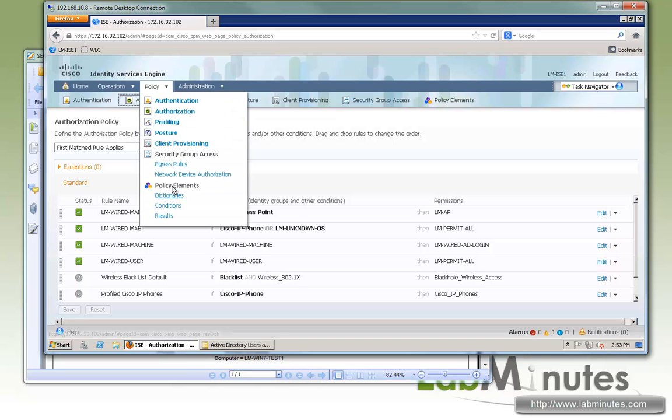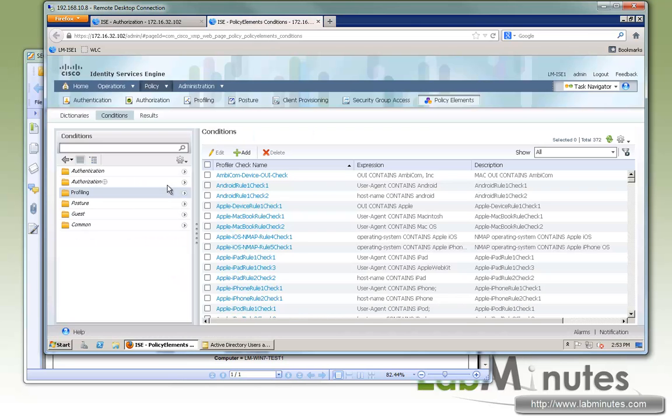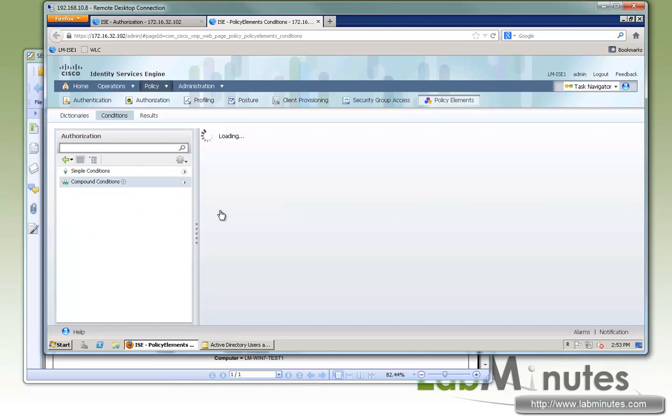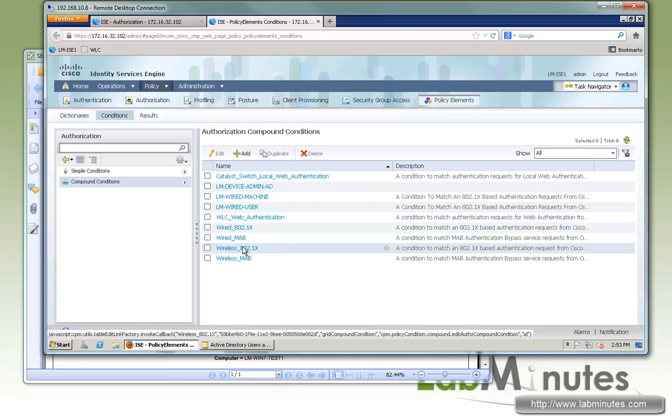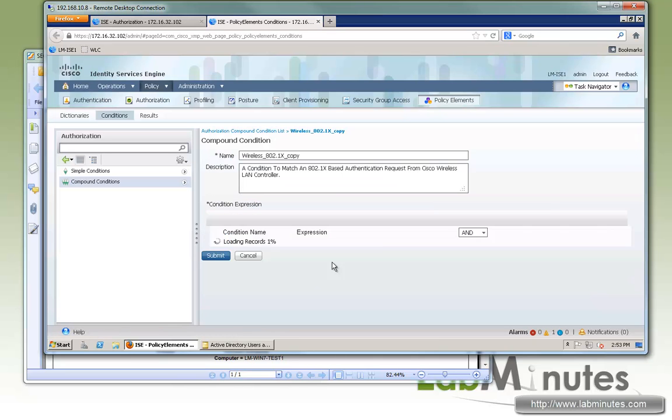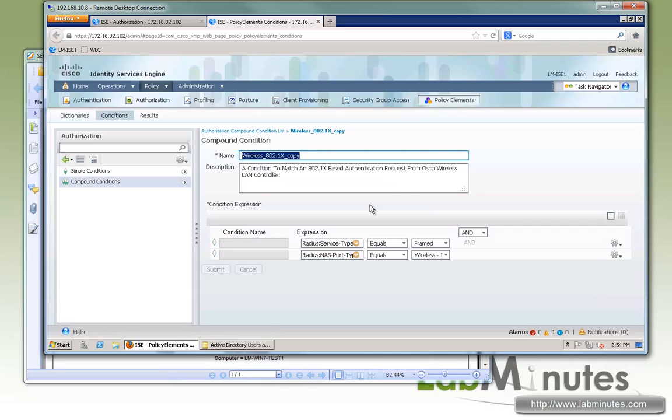Okay, next we are going to create an authorization condition for our authorization policies. So in the policy elements conditions, open a new tab. Under authorization, you have compound conditions. And since there's a default wireless 802.1x, let me duplicate that and call it LM LAN machine. Again, this is for the machine authentication. You can see the only difference compared to the attributes being matched for the wired 802.1x is the NAS port type. Instead of Ethernet, it's wireless 802.11.